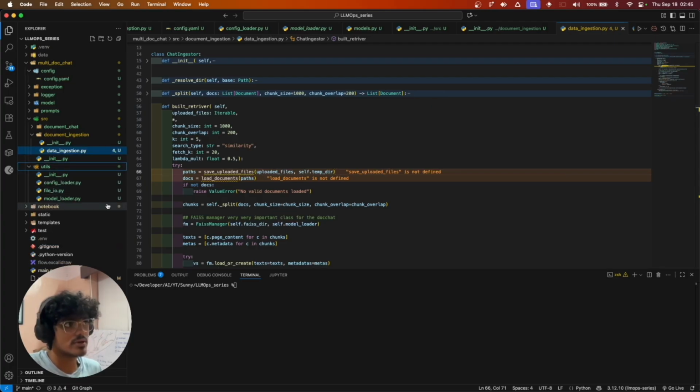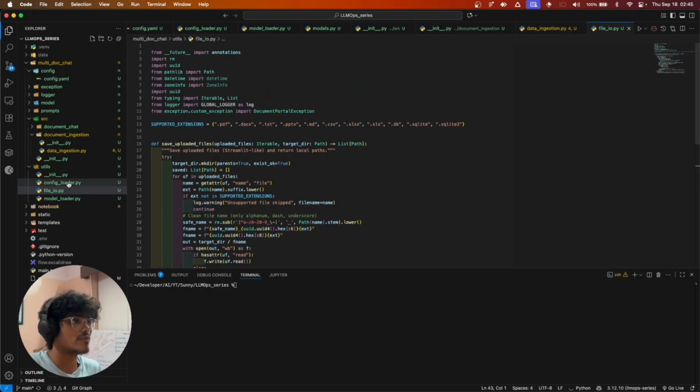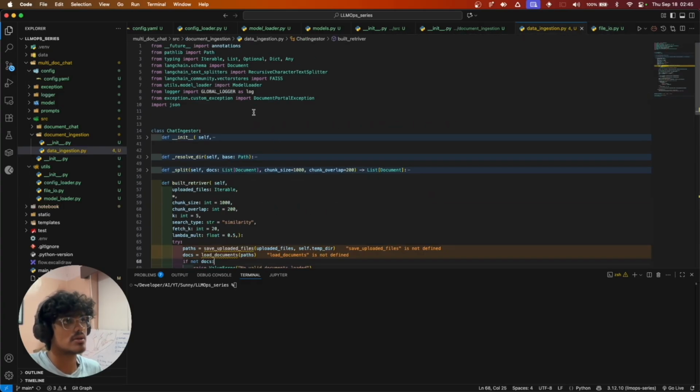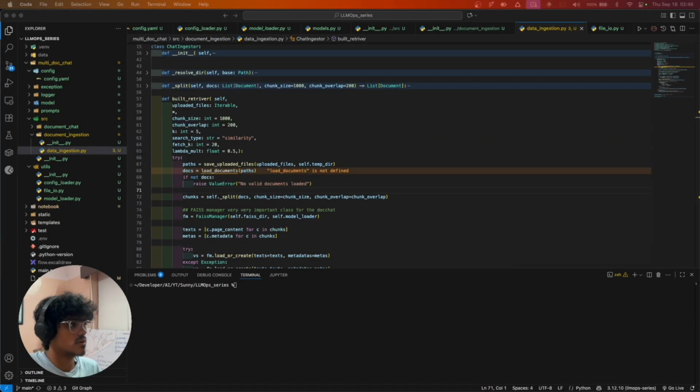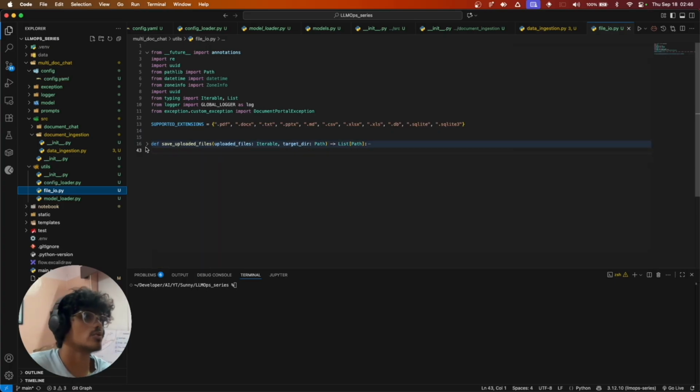This is also a utility function which will be present inside file IO, so let me create it. In this file IO I will create the upload function, and I think we have to import that also, like here. So I have created this new file, file_io.py, inside utils, and inside it, as you can see, we have created the save uploaded files function.